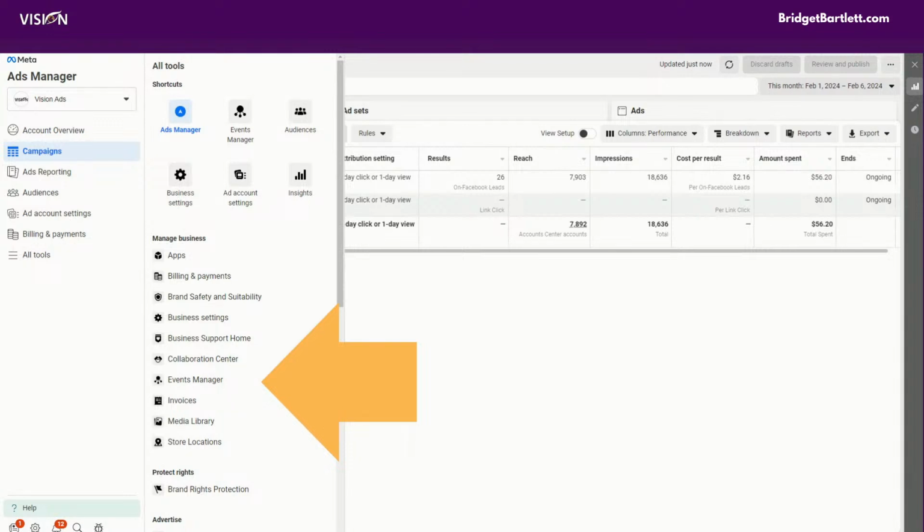I'm going to walk you through the process of creating your Facebook pixel, and then I'm going to show you how to install that into your website, and then I'm going to walk you through the process of actually creating the ad, and I'm going to show you a cool tip on how you can use AI to actually create the ad for you.